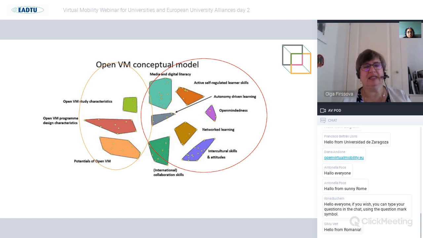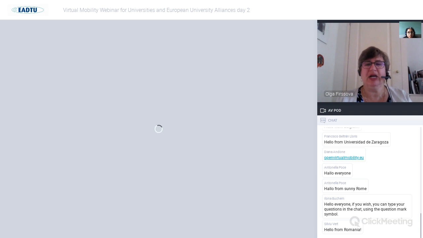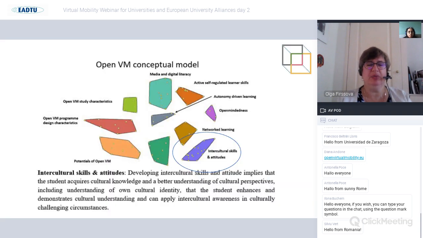The learner skills or characteristics that can be defined as learner skills and competences, and also characteristics that are connected with the study, so requirements for open virtual mobility to take place. Focusing on the learner skills, I'll illustrate them with several slides, and I hope it will run smoothly.